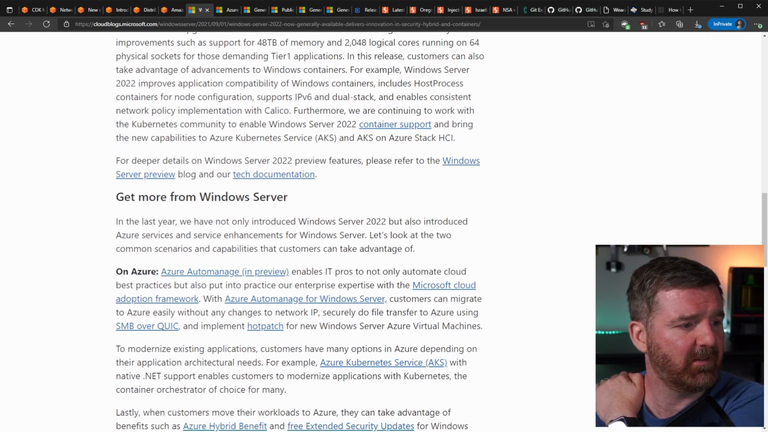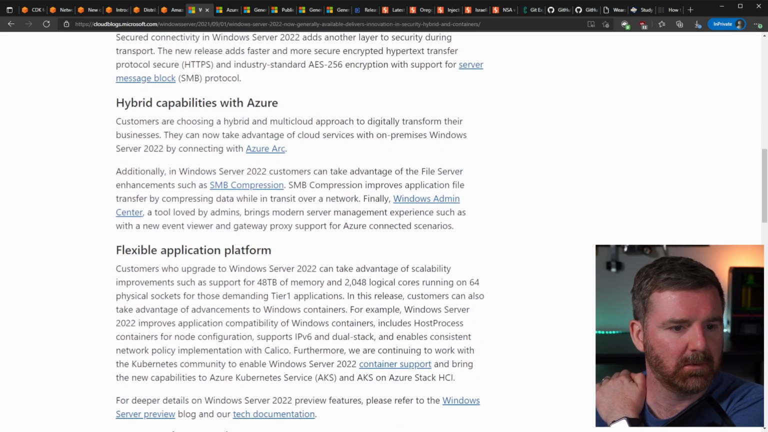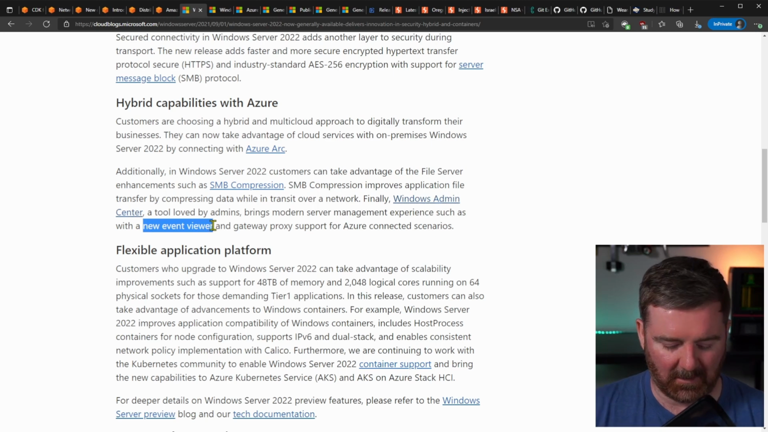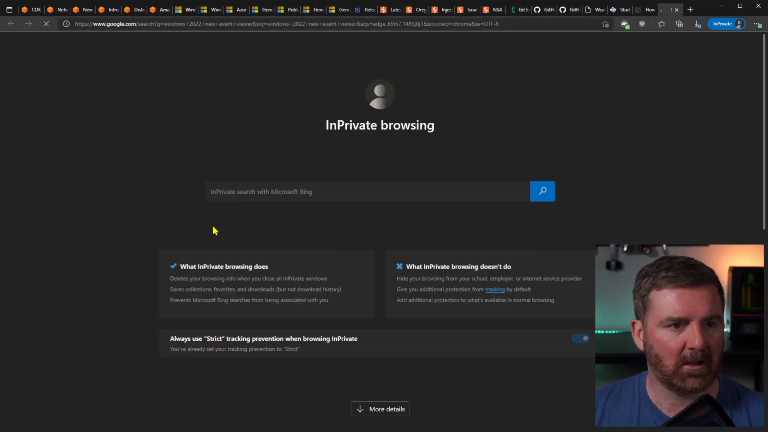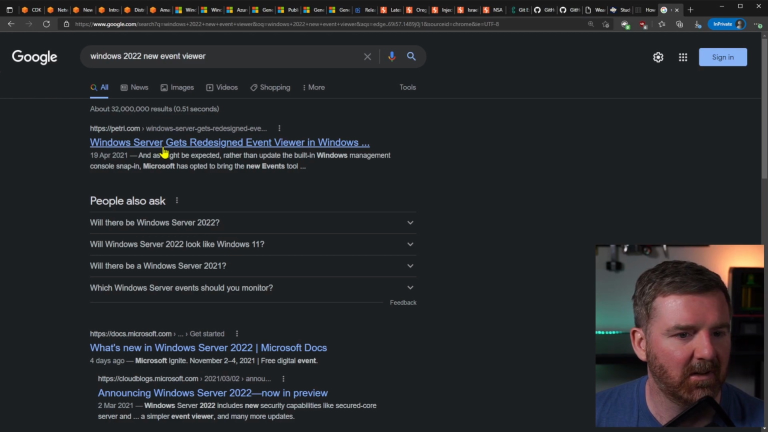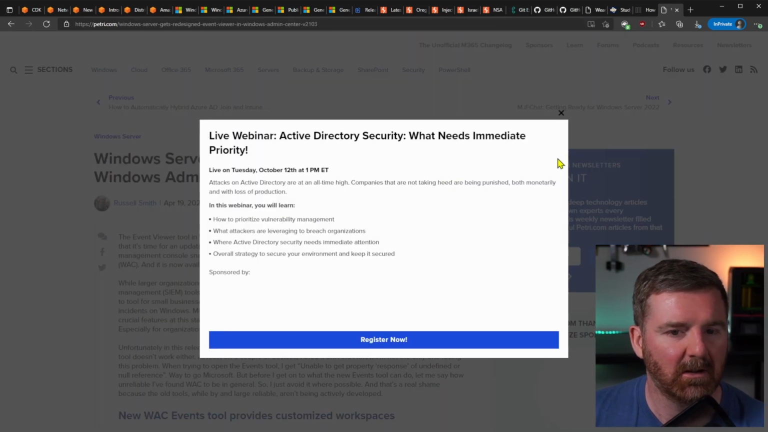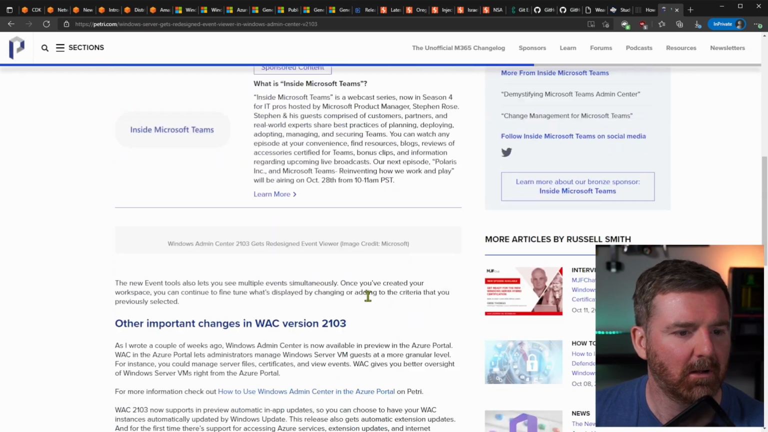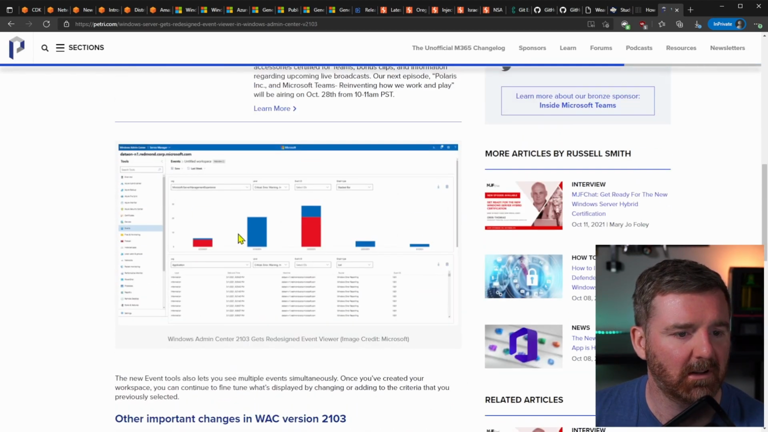Let's have a look. It said it has a new event viewer in the last sentence. Loads of Windows monitoring experience, such as a new event viewer. Okay. What's this Windows admin? Let's have a look at it. Oh, okay. Let's have a look. See if we can get some images. Redesign event viewer. Petri. Go away. Okay, there we go. Does it have pictures? Whoa. Hey. Windows Admin Center gets redesigned event viewer.